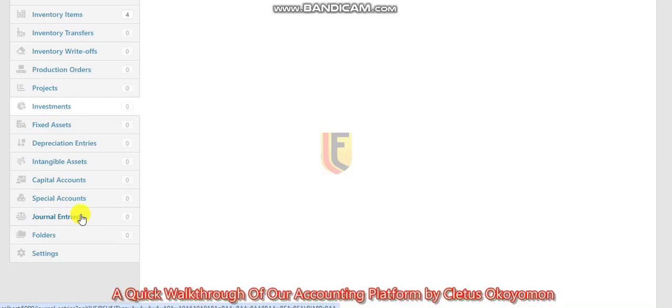Now we have the journal. Journal entry virtually takes care of all the posting, the double entries of all the records. Journal entries takes care of it. We have the folder. Folder is just to keep record, to keep information, to store, just like a storeroom. It has nothing to do exactly with the records, but it's just to store, to keep.